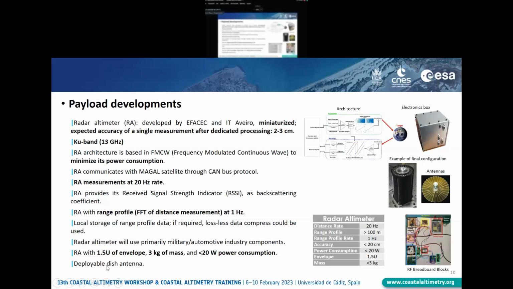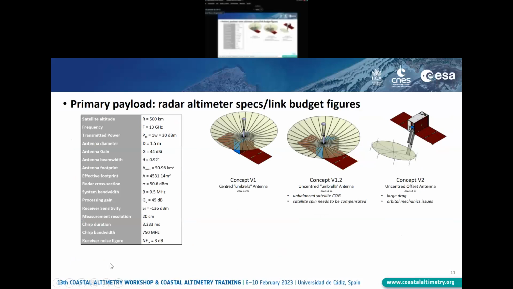And we are looking for a deployable dish antenna. After freezing the radar altimeter specifications, we came up with this value for the diameter of the antenna, 1.5 meters. So it's, as you can imagine, quite difficult to have such a large antenna. It's an umbrella type of antenna, deployable.